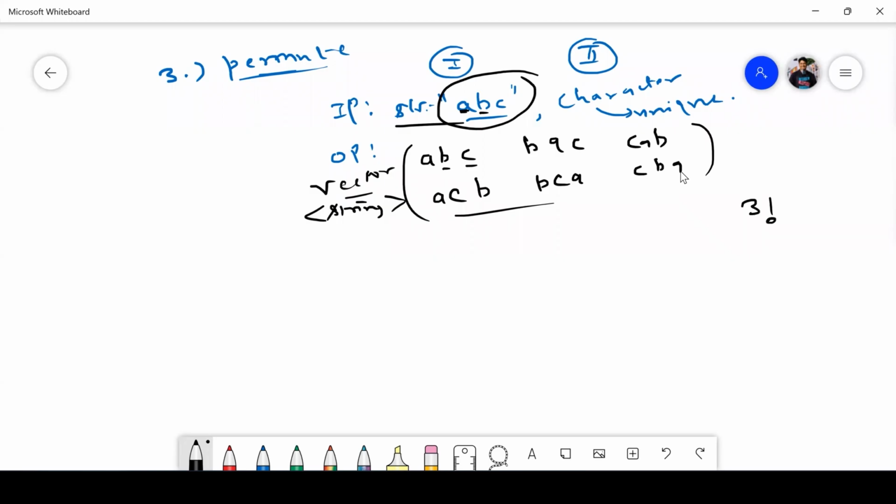So I'm not gonna solve this problem. I'm gonna give it to you as a homework. Okay, so solve this problem as a homework. Then we'll move to the next problem. It's also something which I'm not gonna code.